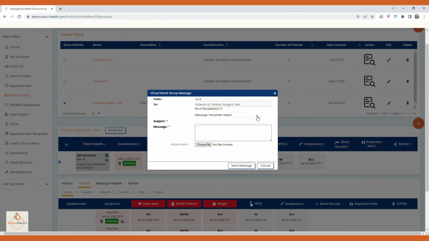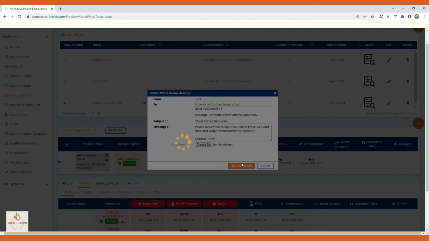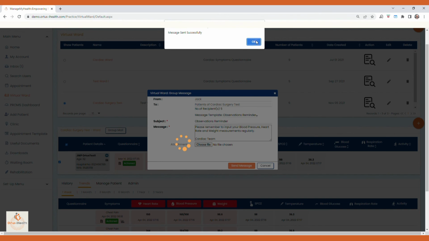Simply select group mail, and again you have the option to free text a message or add any attachment, or you're also able to add an observations reminder template or any other templates that have been configured into this message as well. Simply select send, and the message will send to all patients.